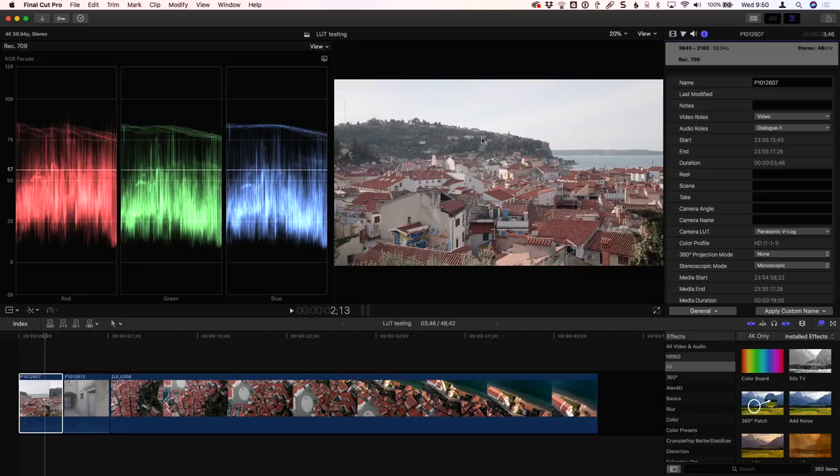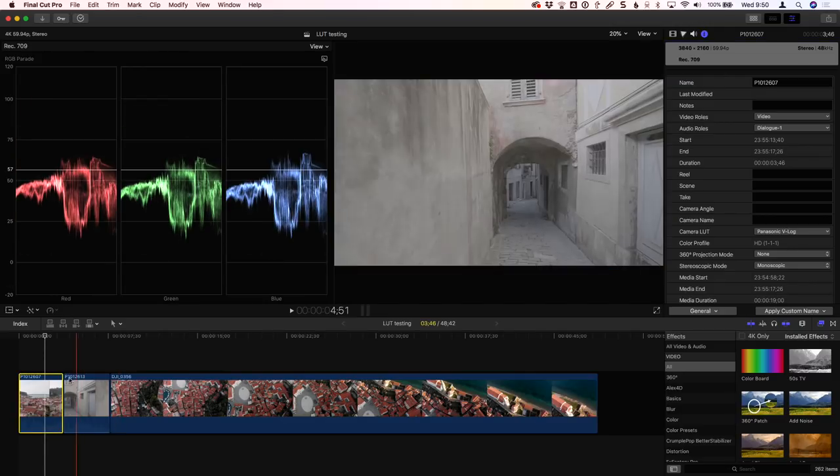So now we have a much nicer looking image. It's now a Rec. 709 image. You'll see that it's still quite flat. That is, of course, by design, so that we can go in here and really start stretching it out. But this is what I'm going to use to start with.